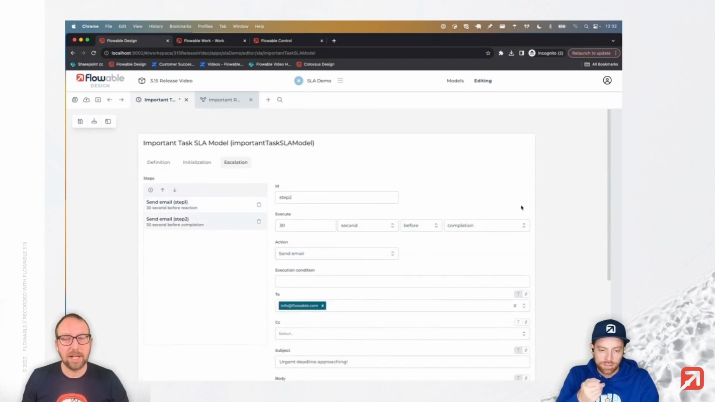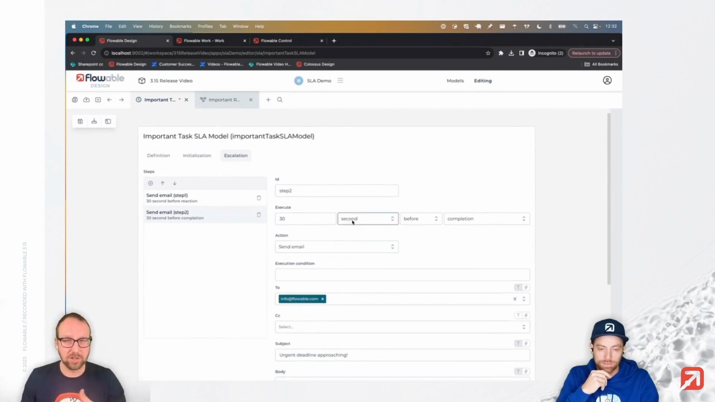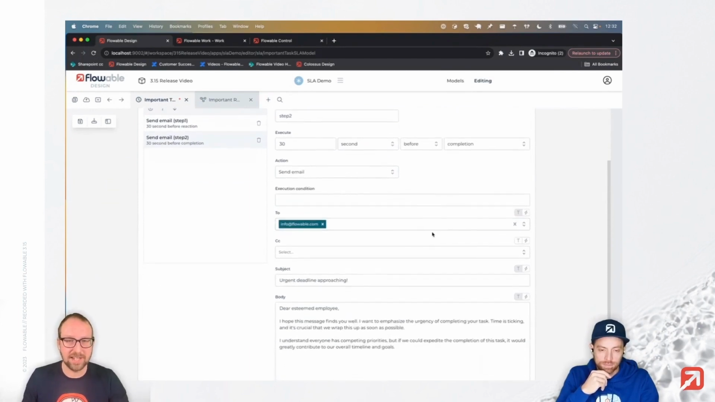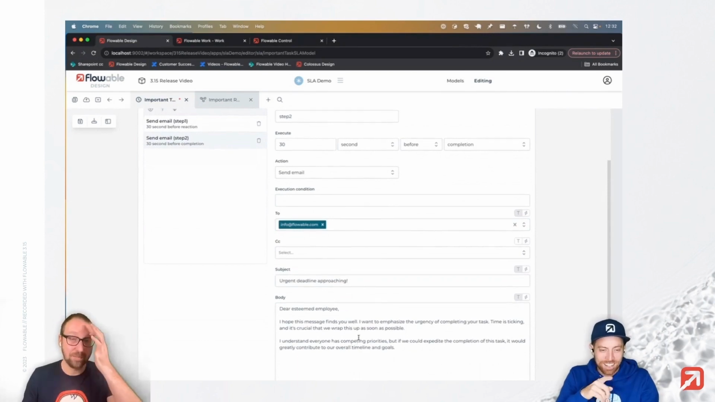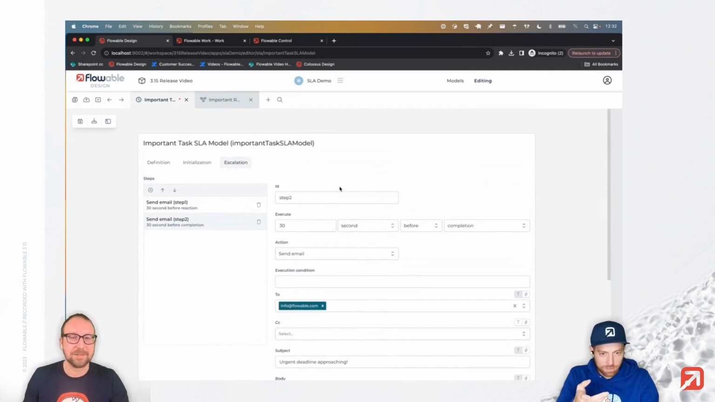Then we have another one. We also send an email before the completion of this task, so 30 seconds before that. We're going to send an email that, yeah, it's really time now. Hurry up, do this task and complete this task. Okay, basically that's what that does. I mean, can we execute that to see basically what is coming out of that?